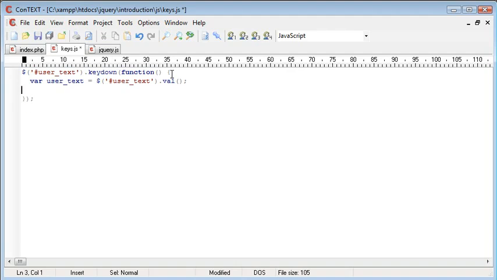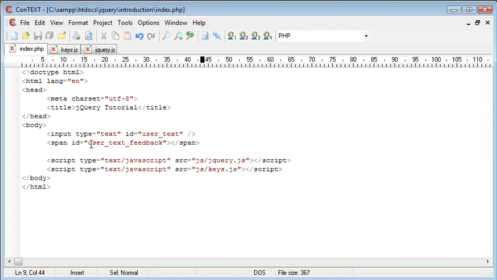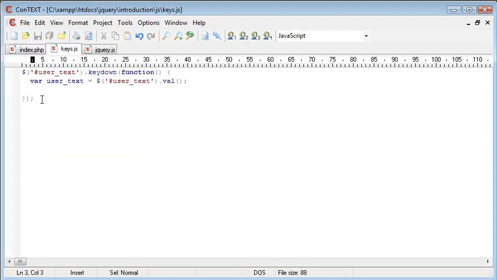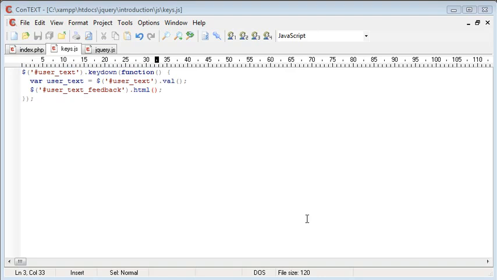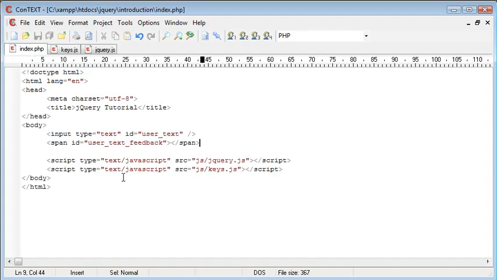So we'll go ahead and write the rest of the code, and then we'll look at solving this problem in a moment. So what we now need to do is relay this value back to user text feedback. So what we can do is say $, inside here, user text feedback dot HTML. HTML is a function we'll look at a bit later. However, this just adds some code to the current element. However, we will worry about that a bit later when we come to it. So HTML is going to output a value into this span that we've created here.